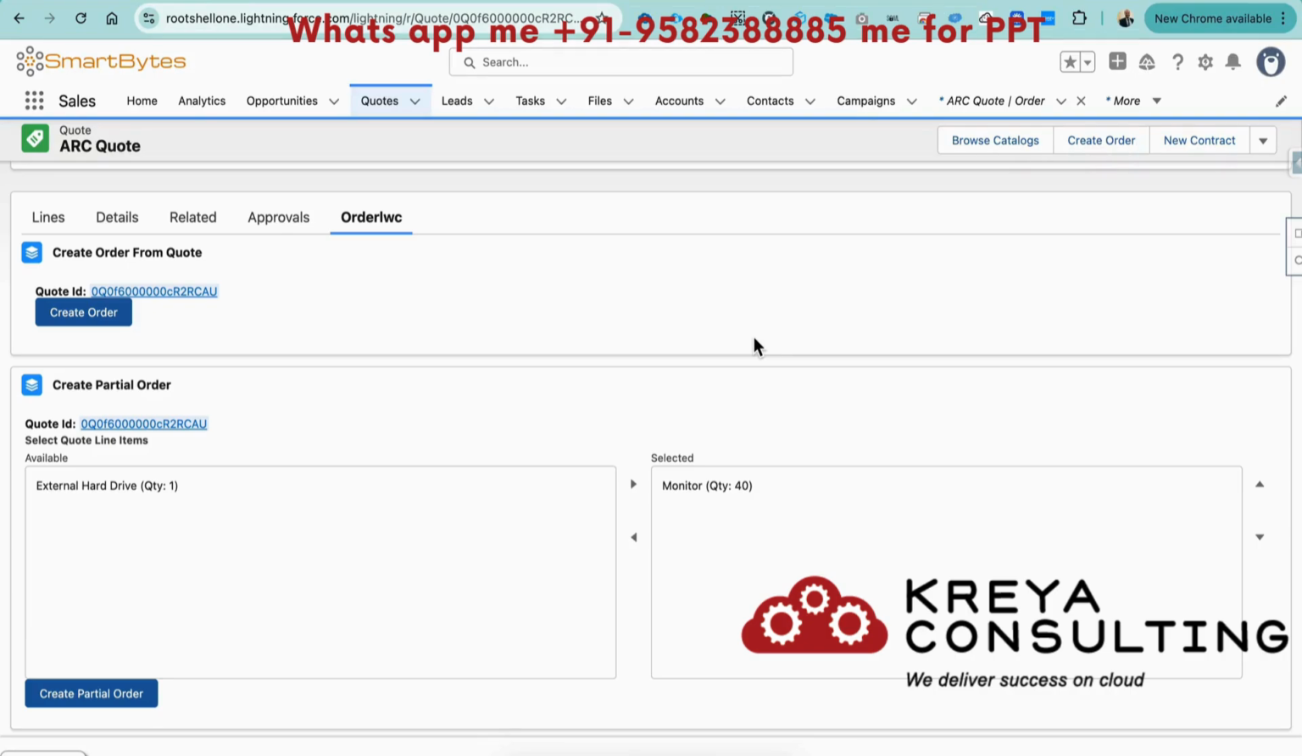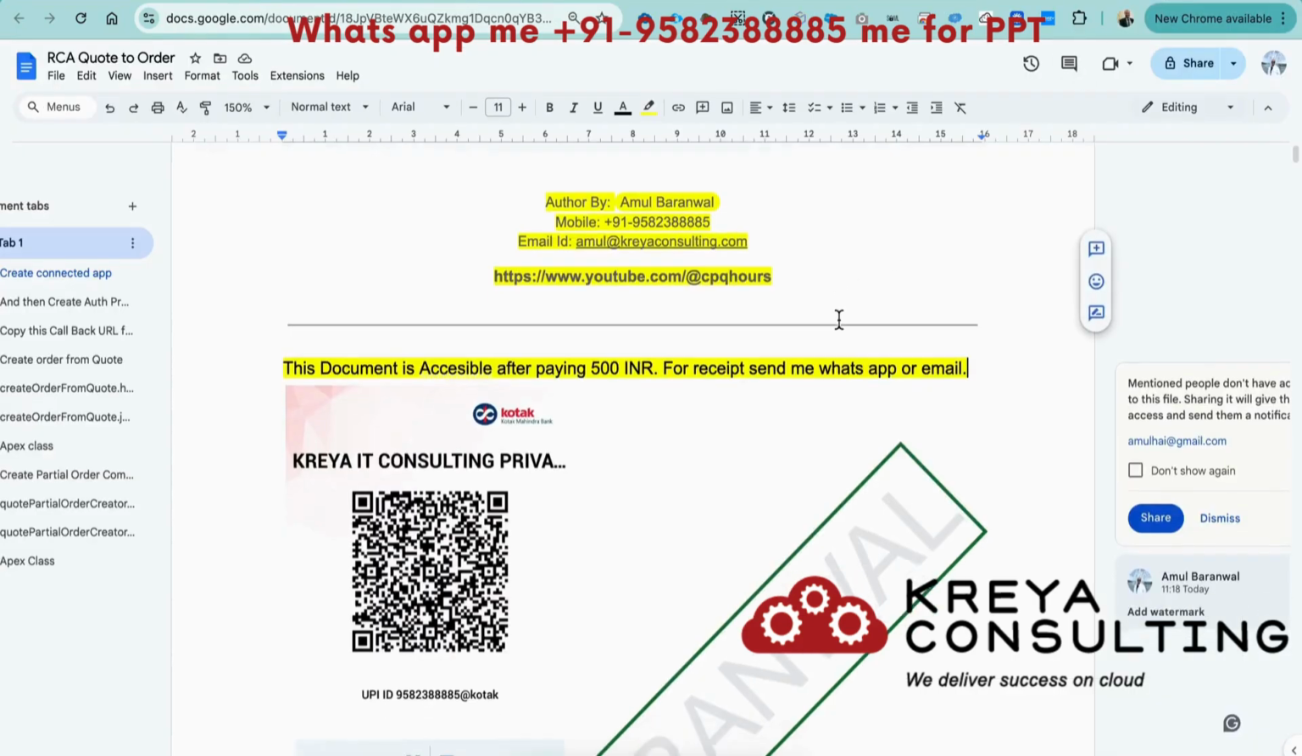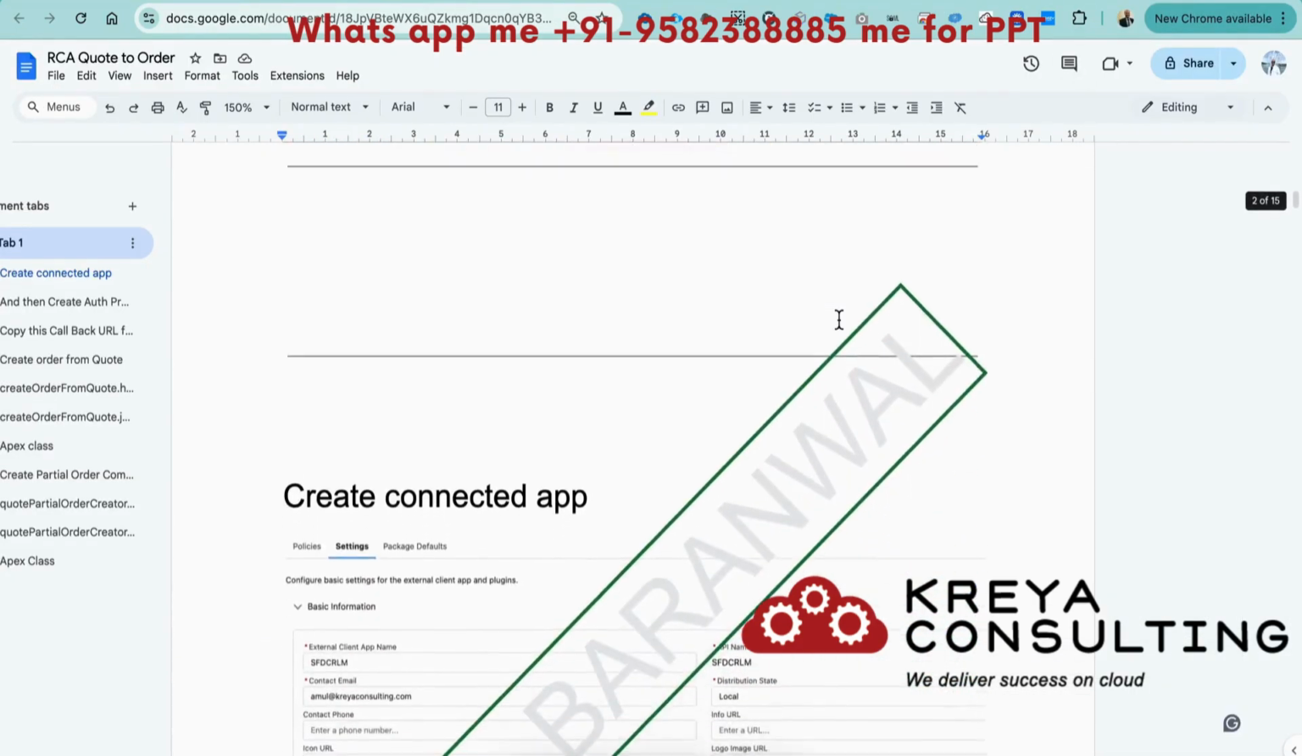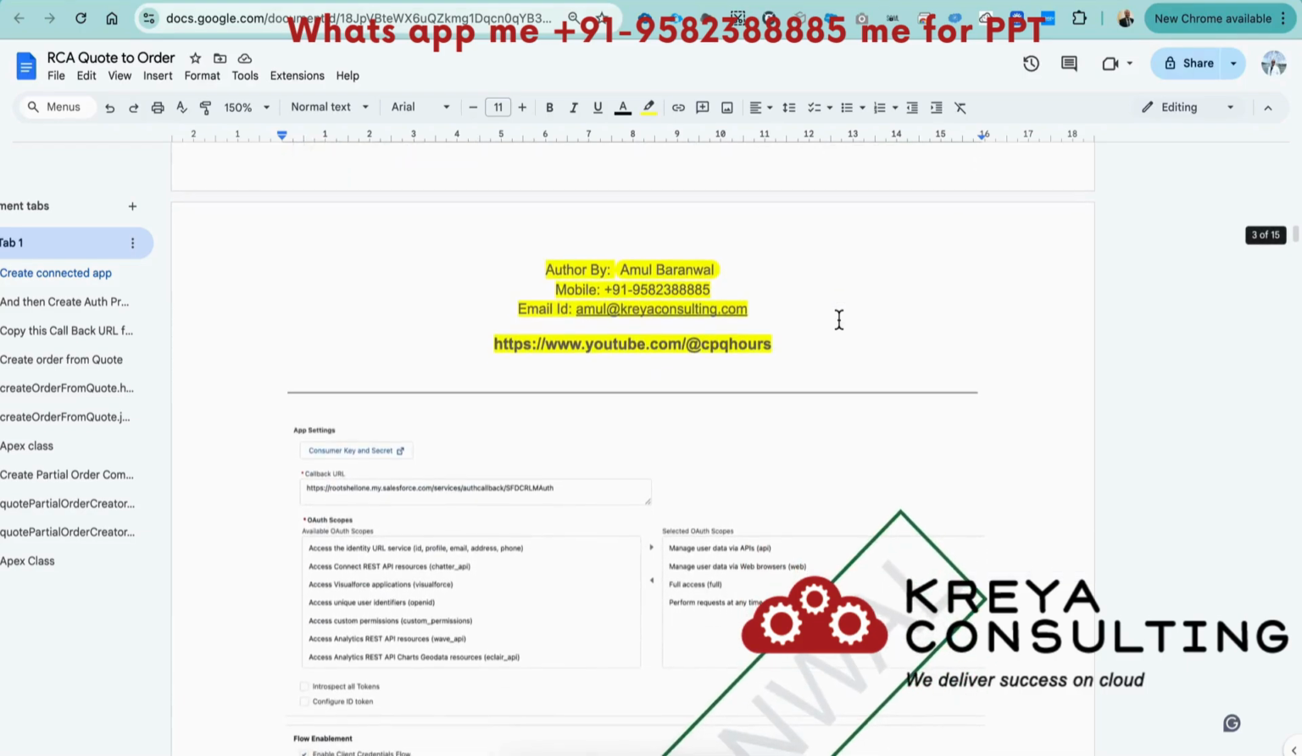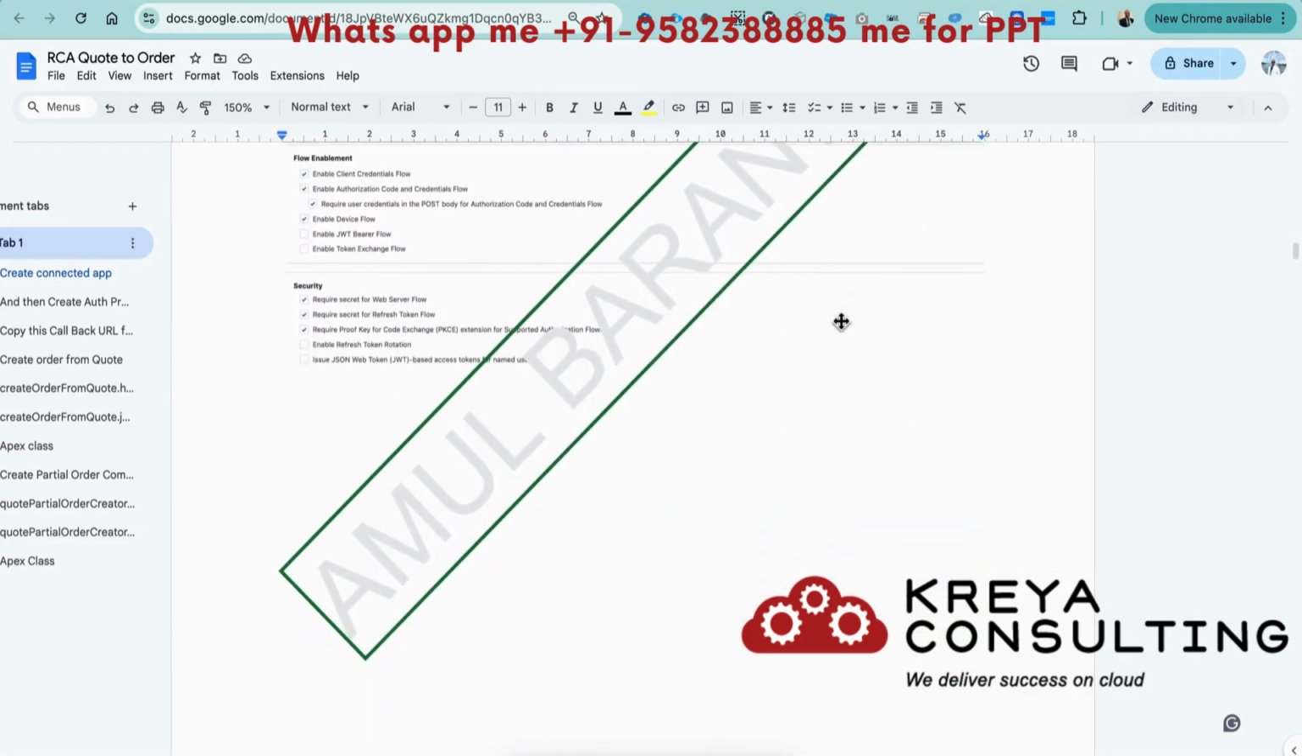All right, so in order to do so, you might have already learned about how to create a connected app, and how to create a named credential and auth provider. So these three steps you have to follow: the connected app, the auth provider, and the named credentials. These three steps were completed in my previous video.